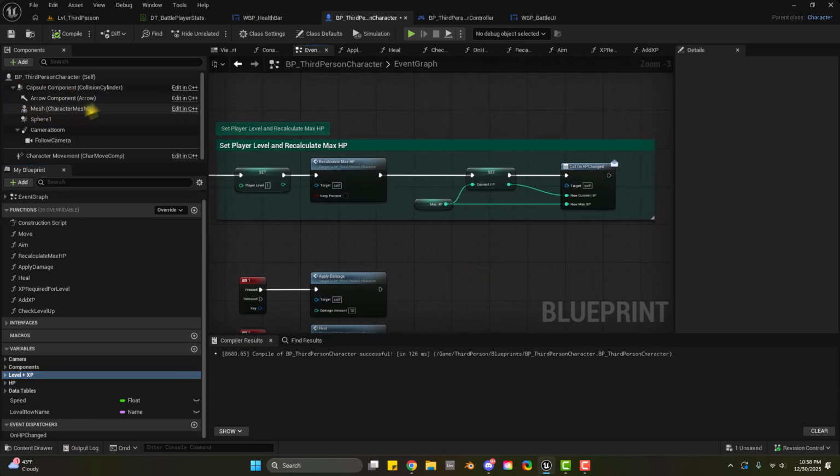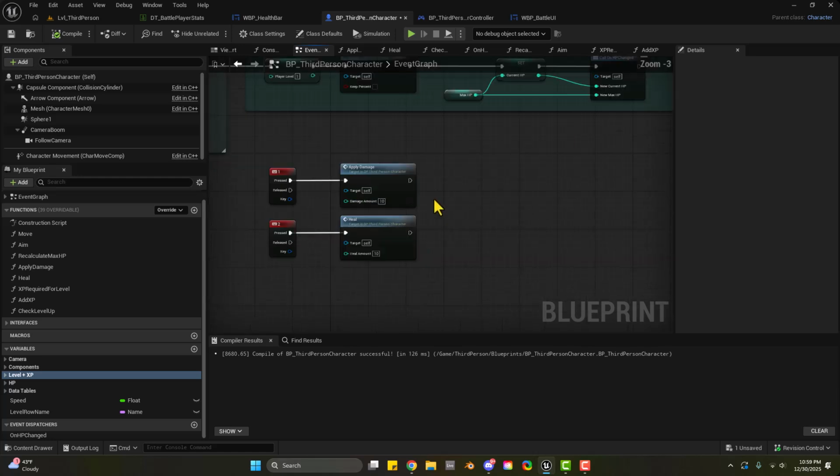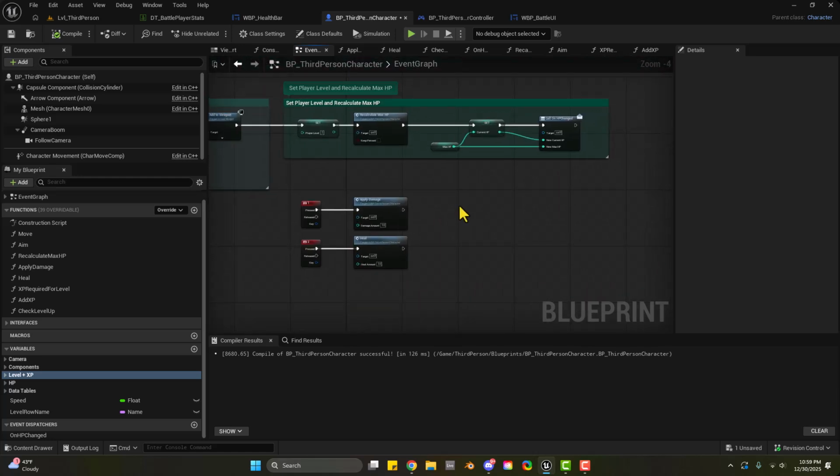Another thing I expect is to kind of internally determine whether to move any of this HP stuff to a health component. Not quite sure yet, but I think that's a more standard approach, but I think with our data table approach, it might be a little different. I'm going to go ahead and dive into the recalculate max HP.